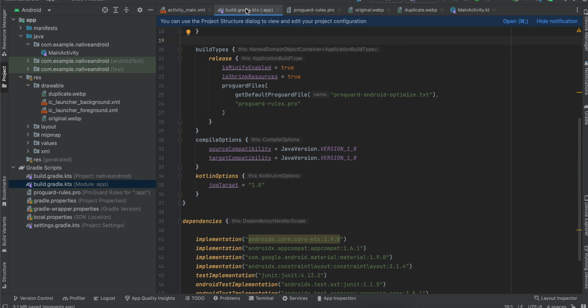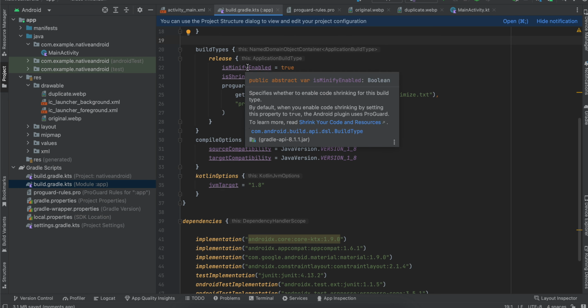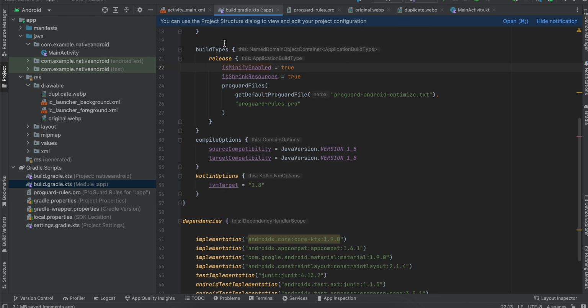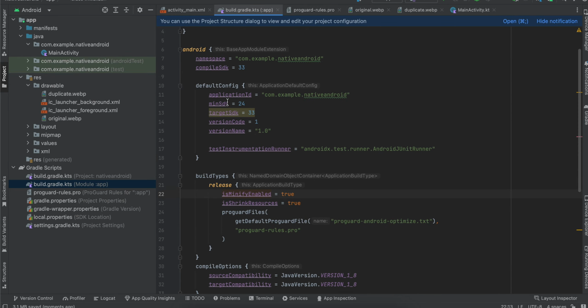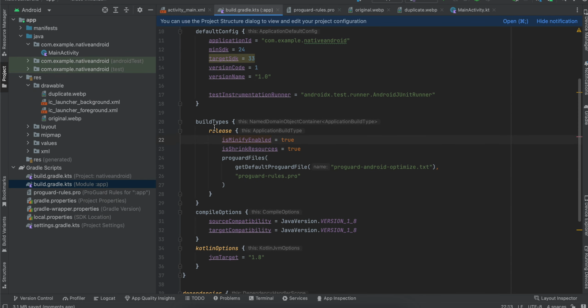I'm using Kotlin Gradle, but if you are using Groovy, the syntax might vary a little. So go to your build.gradle. Firstly go to android and buildTypes. Inside release you have to make these two as true. So isMinifyEnabled equal to true, isShrinkResources equal to true. After you do this, this change is not as simple as you think.